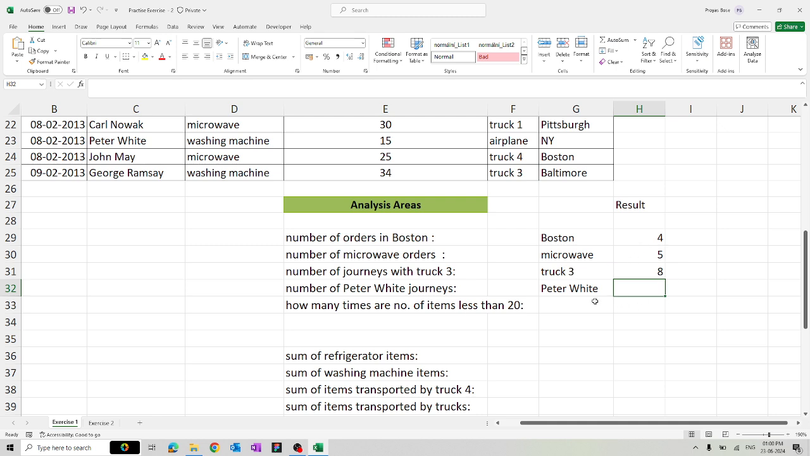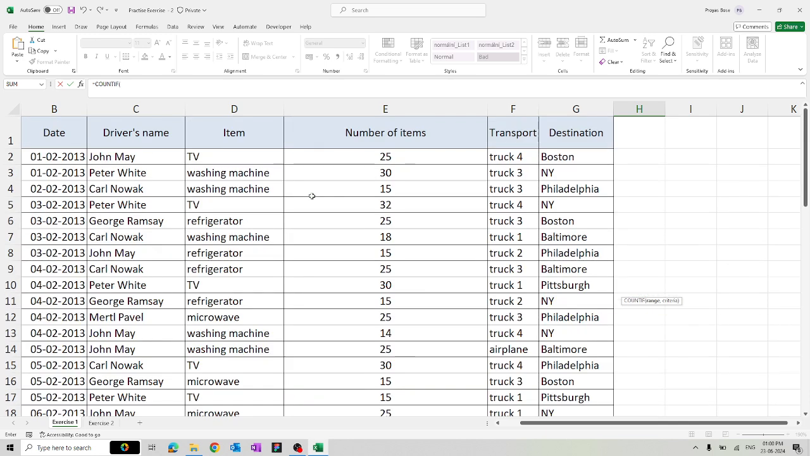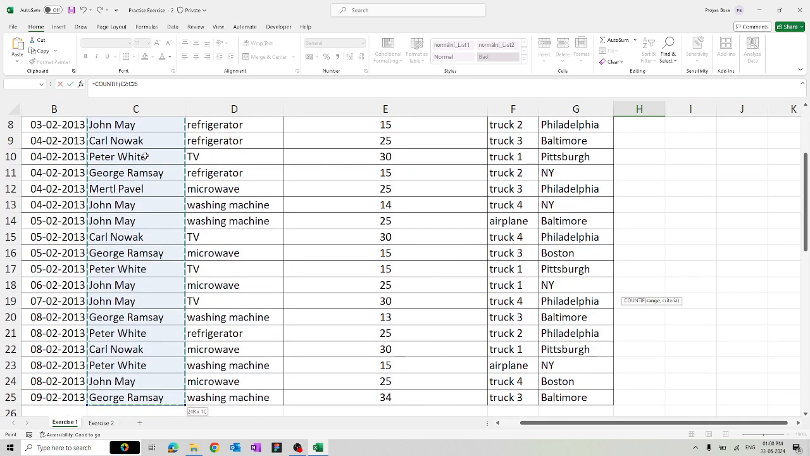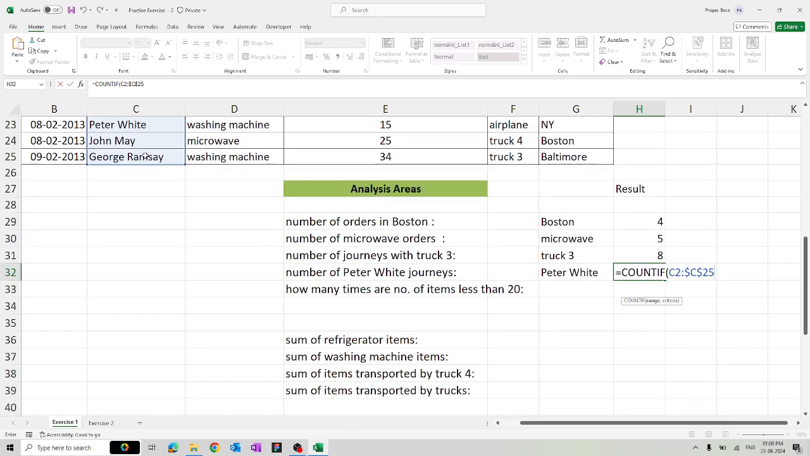And number of Peter White journeys. So equals COUNTIF. The range is driver's name, comma, or instead of comma you can fix this first and then give a comma, fix this C2 also by pressing F4, and the criteria is Peter White. Now in certain scenarios, if you don't write this, the spelling can have mistakes and you won't get the correct answer. So it's better to write the values which you are looking for, or for which the criteria is, then it will be easy for you.